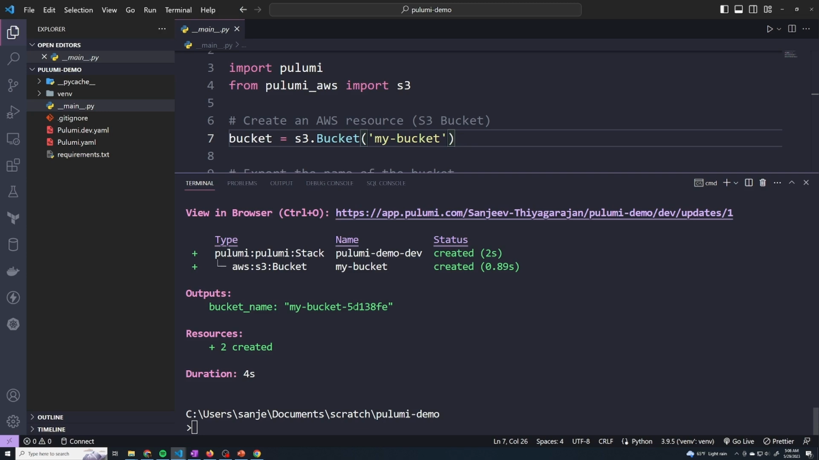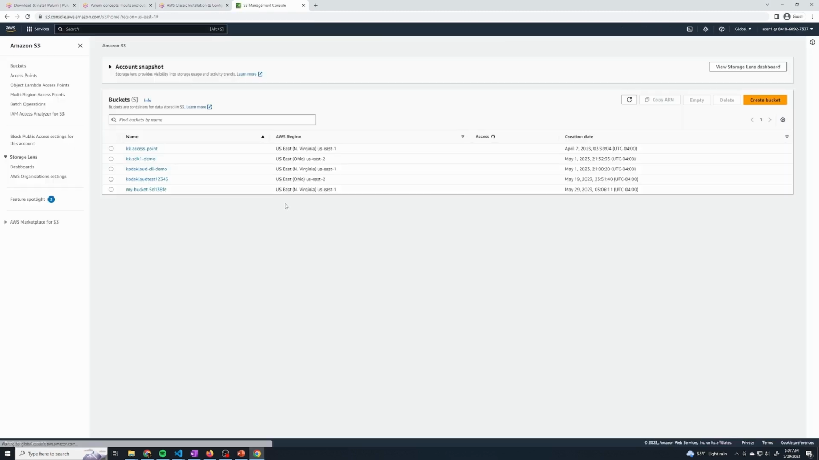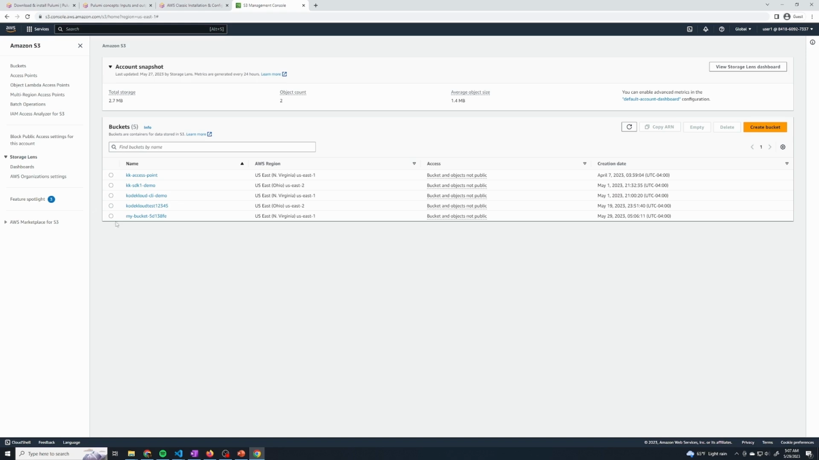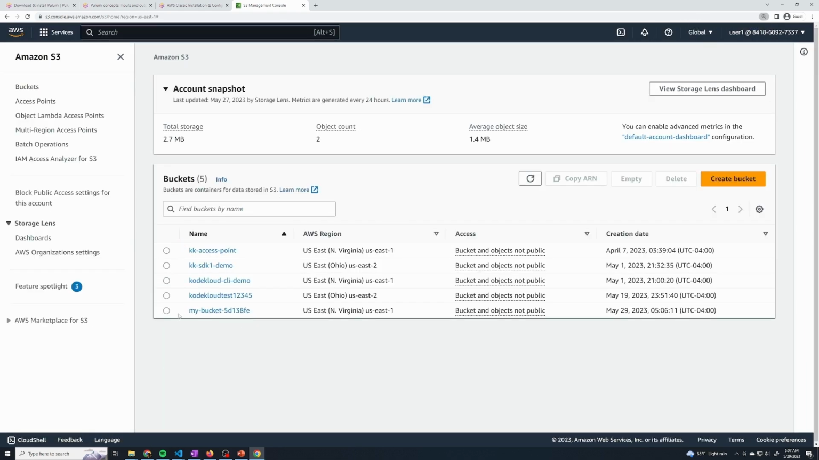So let's go verify in the console that this bucket was actually created. All right, so I'm in the console. Let's go to S3 and verify that the bucket did in fact get created. I've got a couple of other buckets, but if I zoom in, we can see at the bottom, we've got our my bucket. So this proves that it was in fact able to create the bucket that we specified in the code.